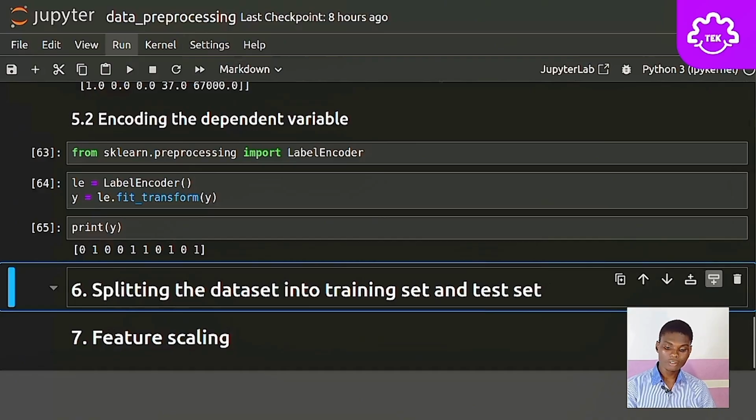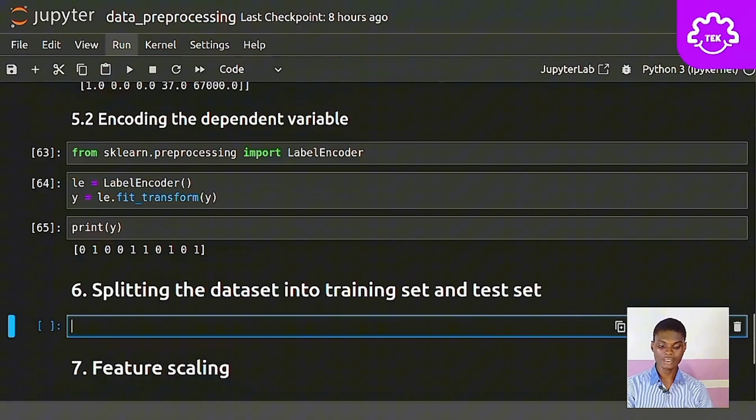Now let's go into the next part, splitting the data set into training set and test set. So create a cell underneath. To do that, we have to import a method, a function called train test split from our scikit-learn. So you see the need why you need to install your scikit-learn on your machine to work with it. So from scikit-learn, sorry for the misspelling, dot model selection.